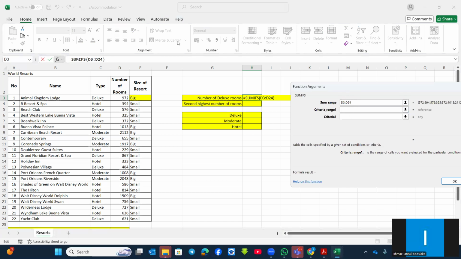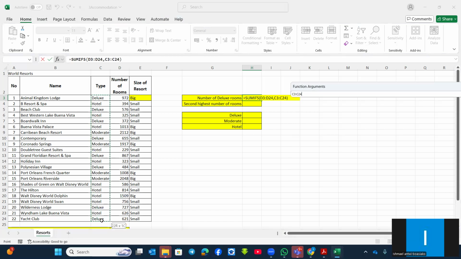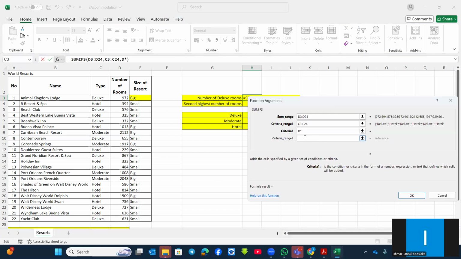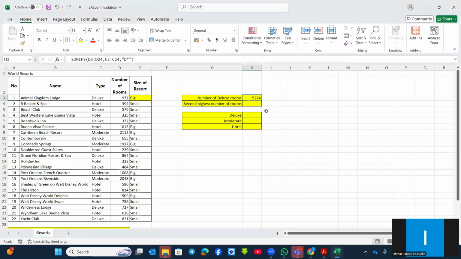No, sorry, the criteria range 1 will be the type. And then the criteria will be D asterisk. Remember here, the criteria must be part of the criteria range. And you see here is D3 to D24. Here should also be C3 to C24.